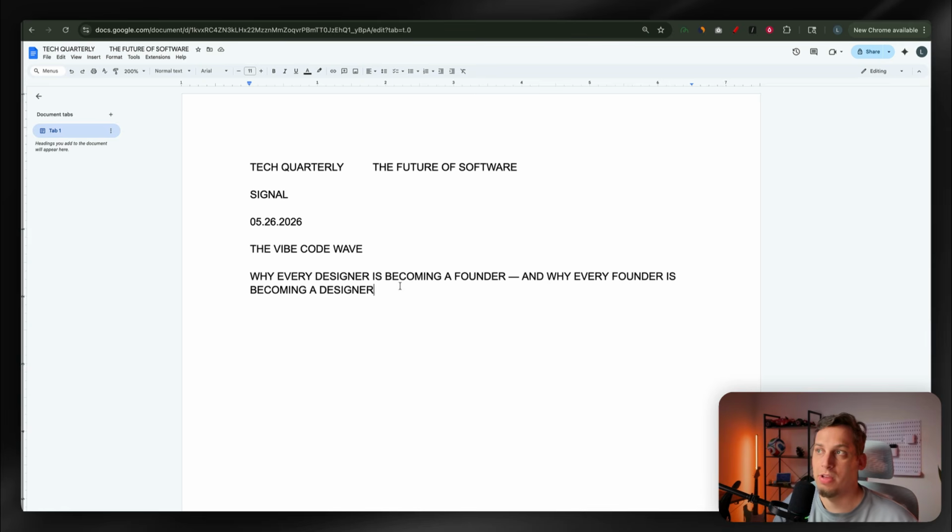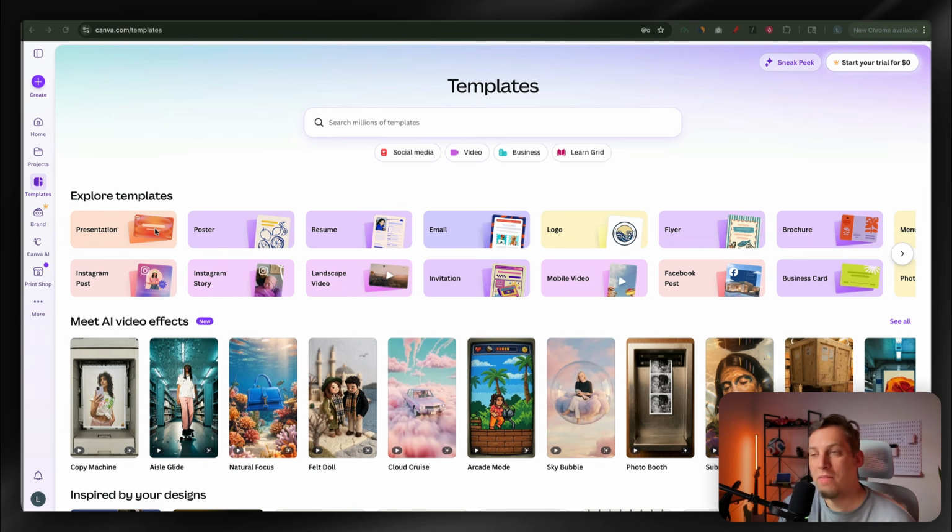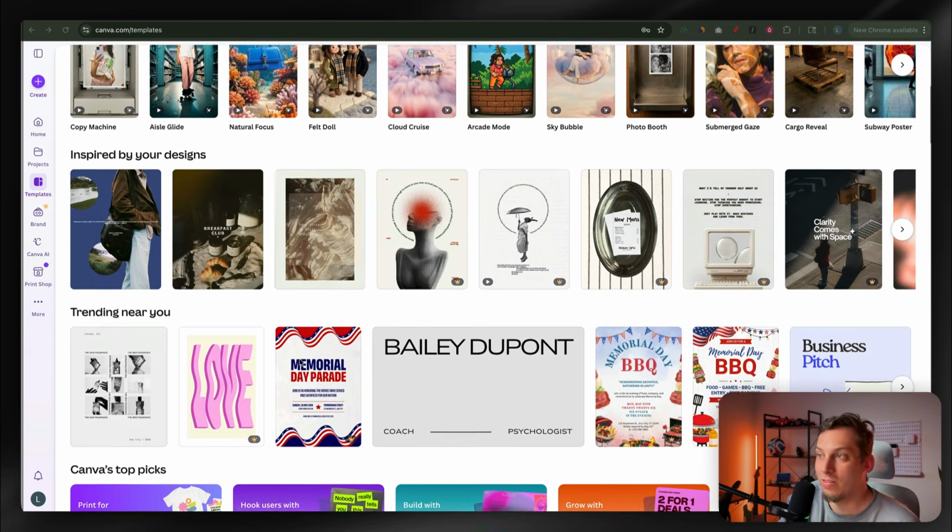So I have an event coming up on the 26th of May. I use Claude to help me generate a text. I obviously didn't like the design that Claude gave me for a poster. And Canva is still a very template-first tool. You browse and you look for something that looks close enough, and then you're back to that manual design process.